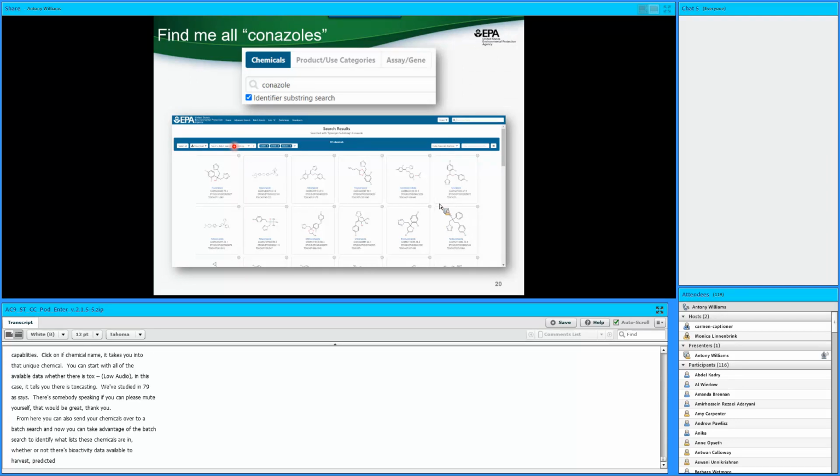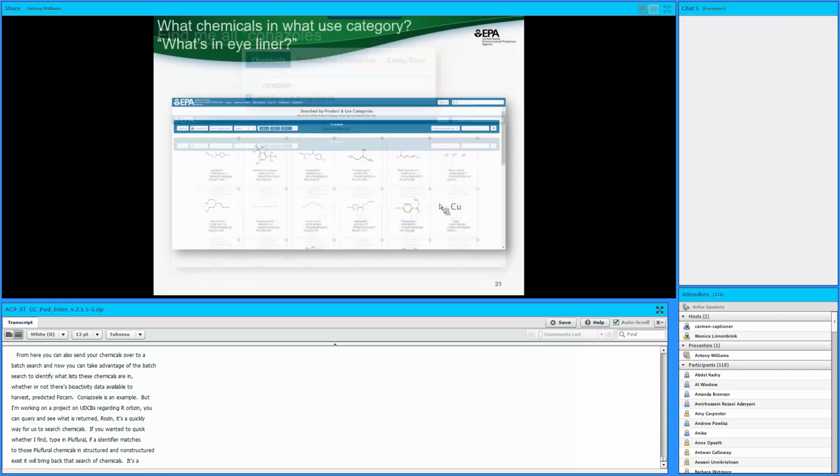Conazoles is an example, but right now I'm working on a project about UVCBs regarding rosins, and to query on rosin and see what is returned. It's a great way for us to quickly surface chemicals. And if you wanted to quickly find all perfluoro chemicals, type in the substring perfluoro. And if an identifier mapped to those perfluorochemicals, both structure and non-structured, exists, it will bring back that set of chemicals. So it's a very, very useful search that doesn't get used by too many.